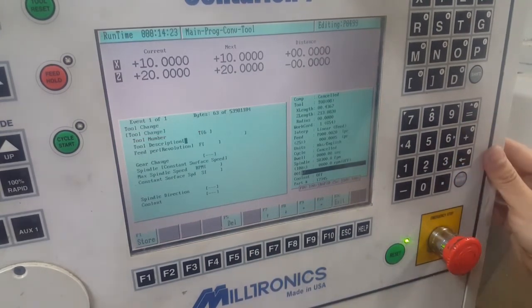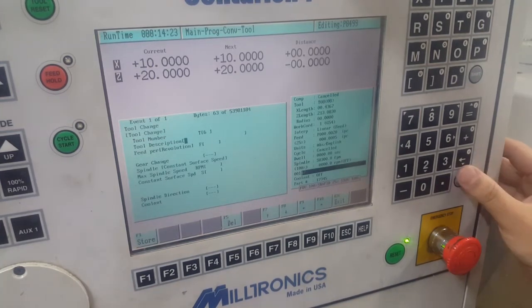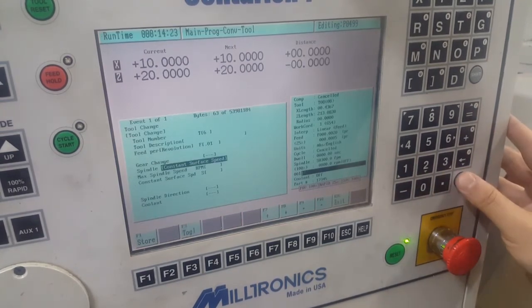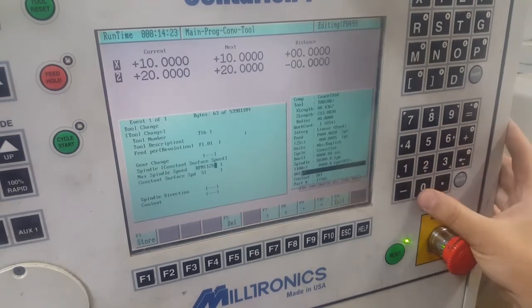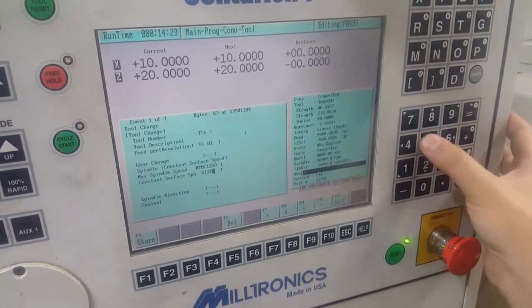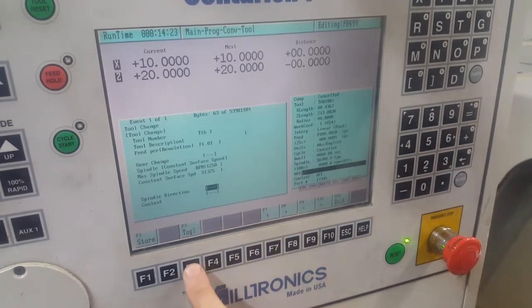So basically, every time you lay out your material, call up your tool, select operation. So laid out our material, calling up our tool 6, speed per revolution 10 thou, 1250 max RPMs at 325 surface foot. Turn our spindle on clockwise, turn our coolant on, store.